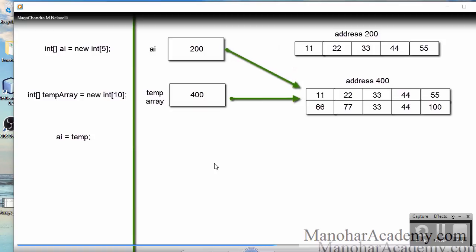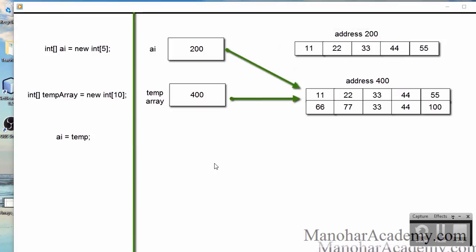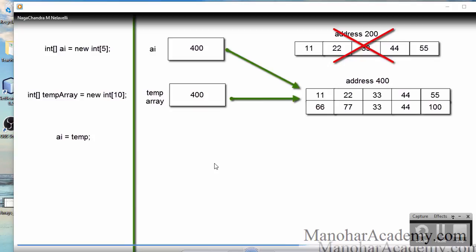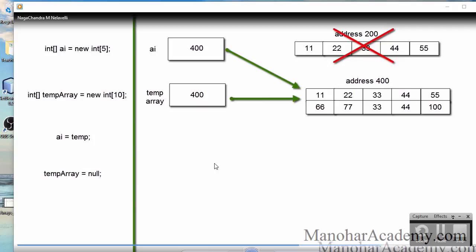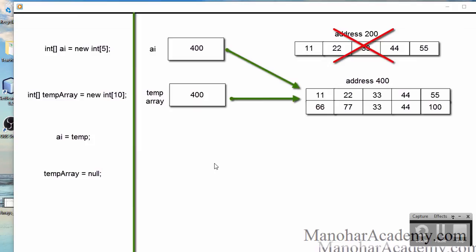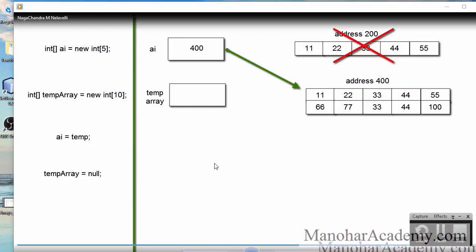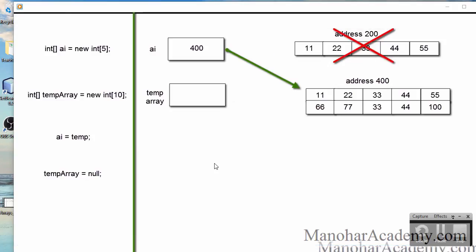AI was previously pointing to the old object, now it is pointing to the new object. Please note I am using object and array interchangeably because arrays are objects. Okay, so AI will have 400 and the old object will be eligible for garbage collection. Now if you see, the variable AI as well as temp array both are pointing to the new object or new array. Then what we did is we assigned null to the temporary array variable. So now the temporary variable doesn't point to the new object.